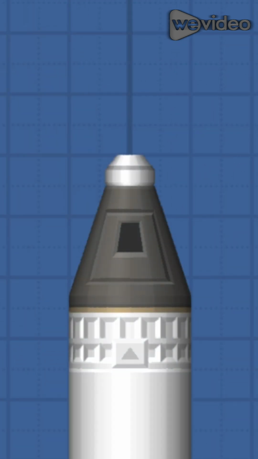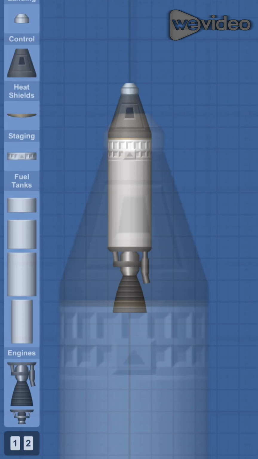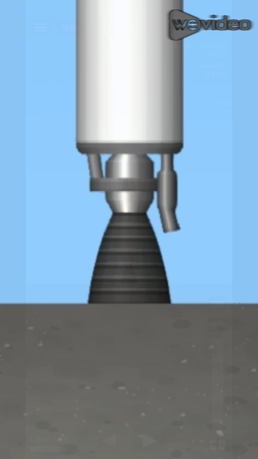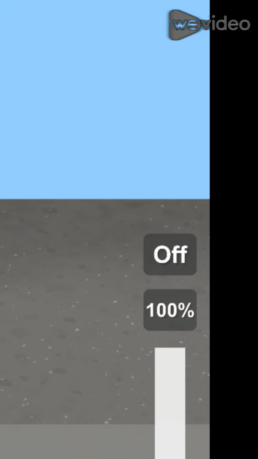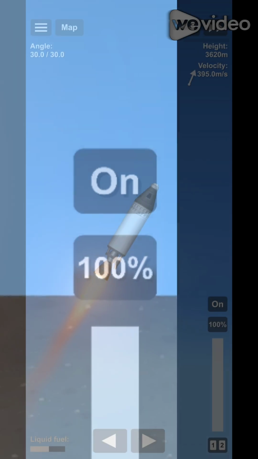So the stage separator looks like this. Not like this, but like this. You can now resume your launch countdown. Touch the rocket motor to turn it on. Swipe up the throttle power to 100%. Turn on the throttle and you have liftoff.